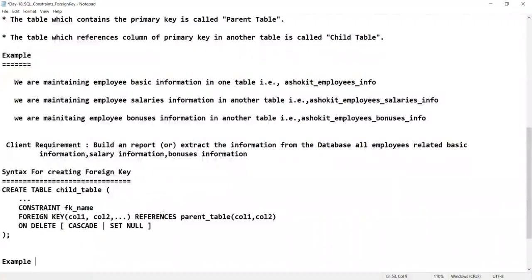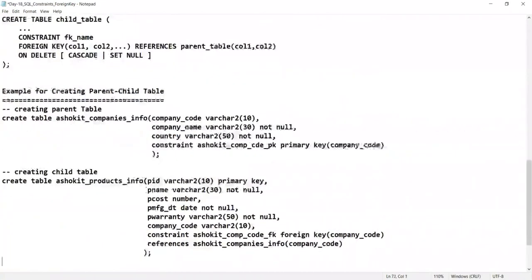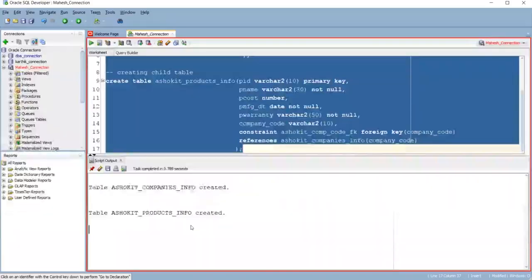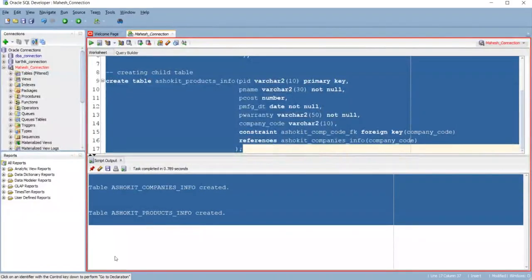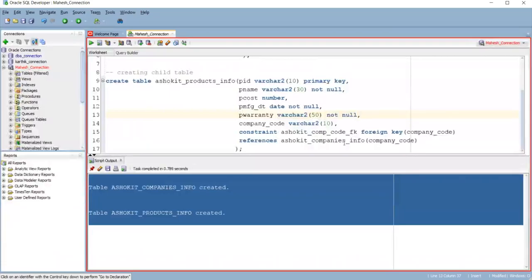Example for creating the parent and child table. See, these are the tables. What is the output you got here? Both the tables got created successfully. That's it. Clear, everyone? Shall we insert the data?